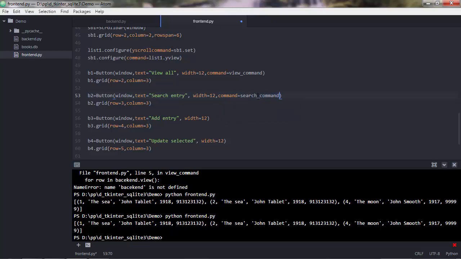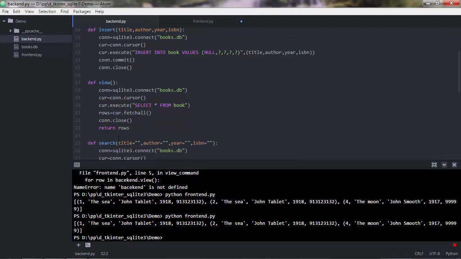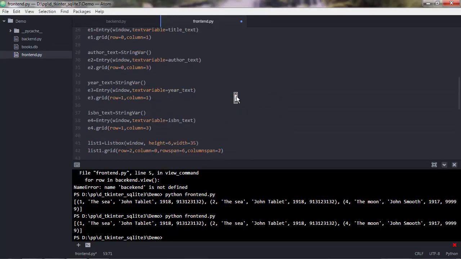Another good reason that you want to use these wrapper functions, so to say, is that in some cases, like this one here, you are passing some parameters to the function. So if you look at the backend, the view function didn't have any parameters, but the search function has some parameters. So that means you're not allowed to put brackets here. So you have to use another function where you call your main backend search function with parameters actually, and that's what we're going to do now.